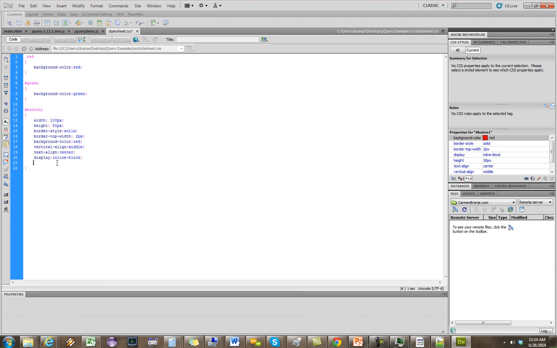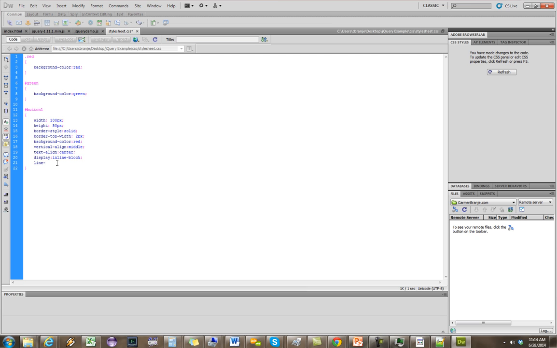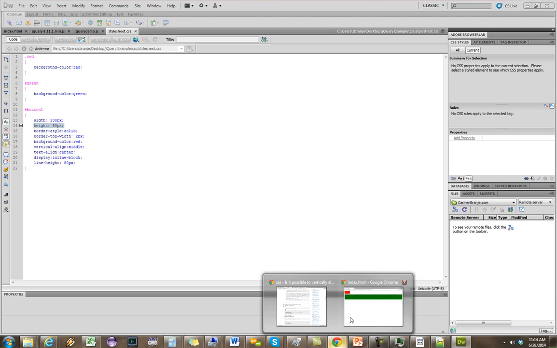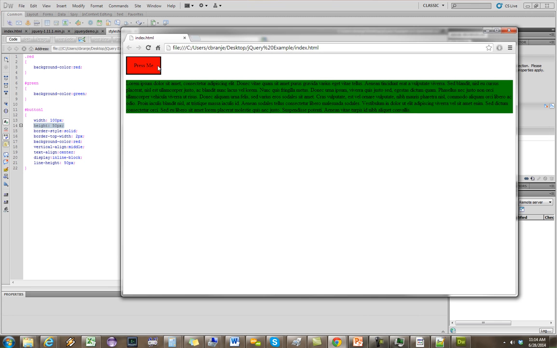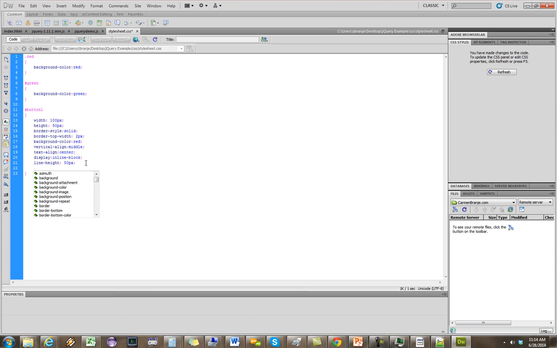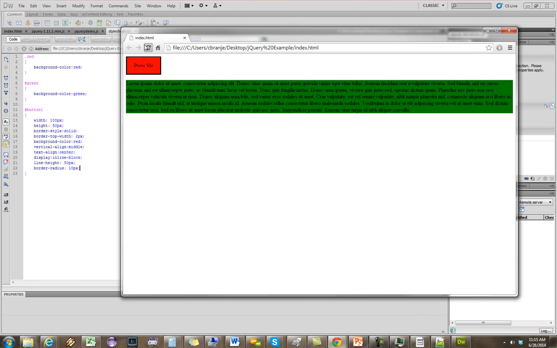Okay, what we need to do is a little hack. We're going to make the line height of the text equal to the height of our button. And then if we go over here and we refresh, then we have the text that's in the center of our button. Okay, another thing that I want to do is we're going to use a fairly new, this is new to CSS3, we're going to use border radius, and we're going to make that 10 pixels. So let's have a look here. There we go. So now we have a nice little rounded button.